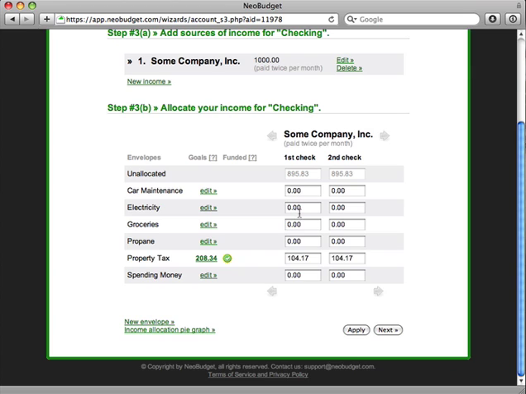And then you don't have to set goals for everything. For groceries, maybe I want to spend $100 or $200 every month. Propane, let's say I want to save $25 out of each paycheck. And you can also do percentages. So let's say I want to save 10% into car maintenance. And you'll notice the amount in the unallocated envelope, I can't edit that. That's basically everything that's left over, and it gets changed automatically.